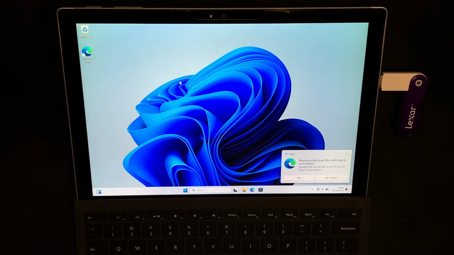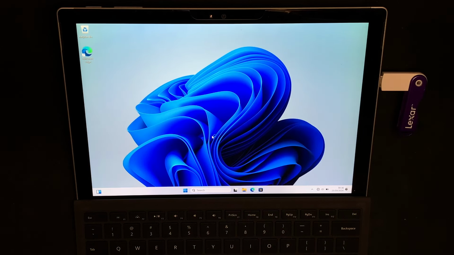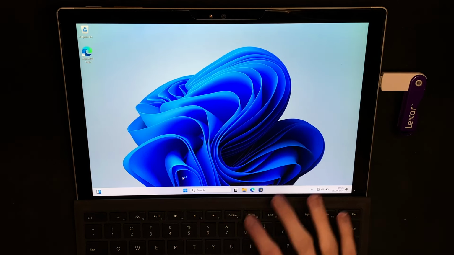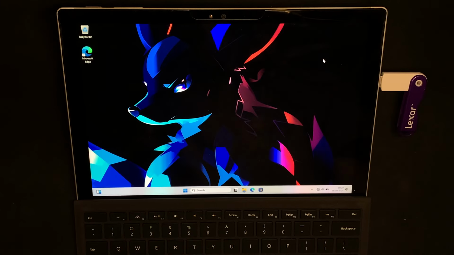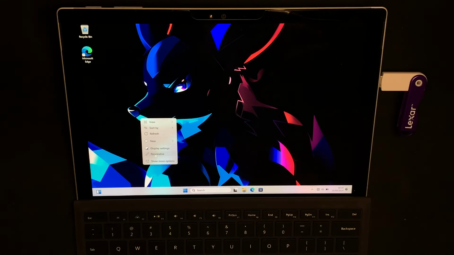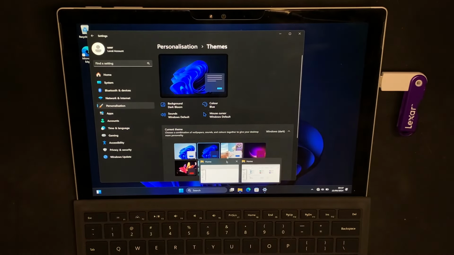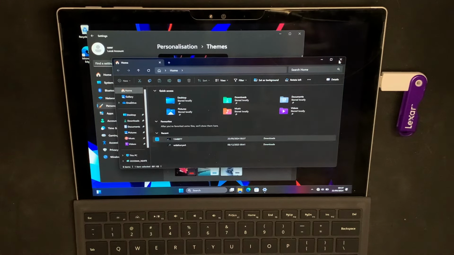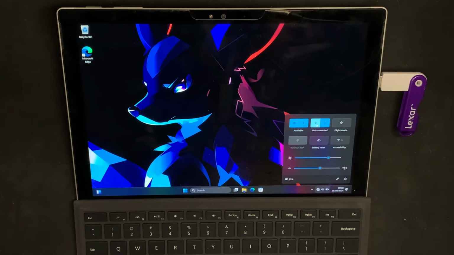Wow! It deleted my wallpaper! No! Do not add Microsoft Edge to my taskbar. Give me my wallpaper back. There we go. Alright, give me dark mode now. There we go. Give me my wallpaper back again. There we go. Alright. Now, we gotta connect back to the internet.